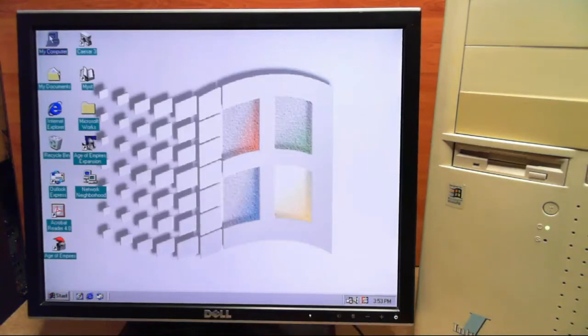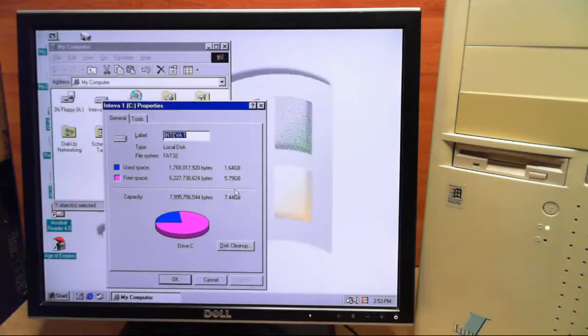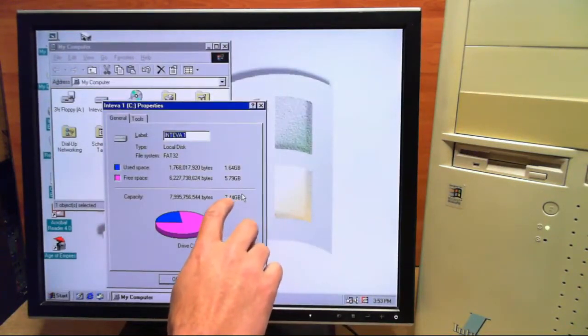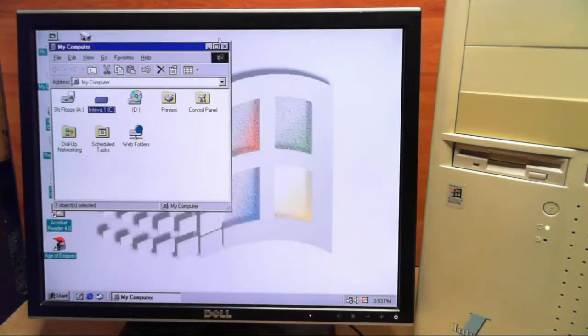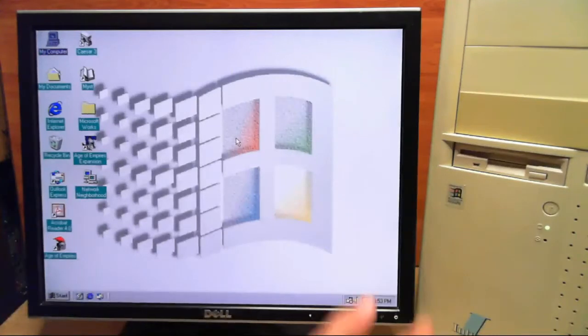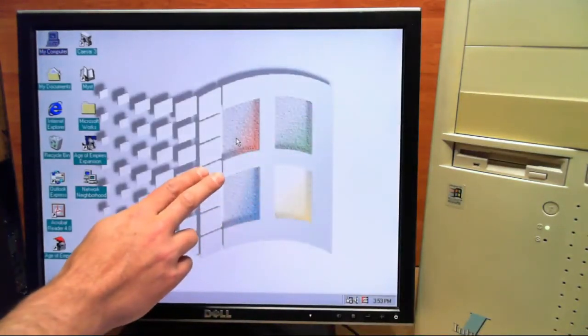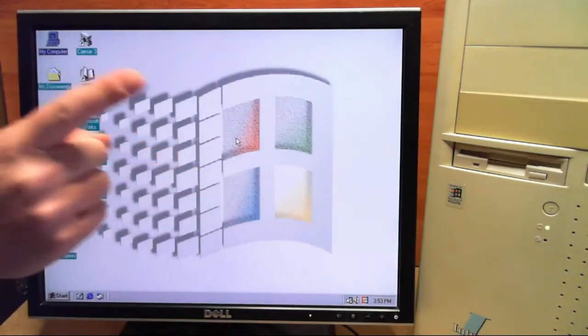We'll take a look at My Computer. And we've got 7.4 of our 8 gigs all set. There we are, how you upgrade to an SSD on a Windows 98 machine. Knowledge is power.